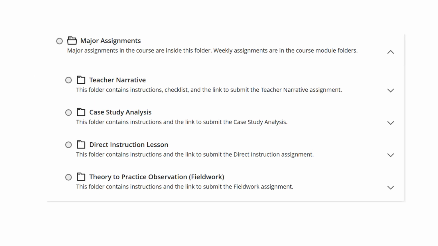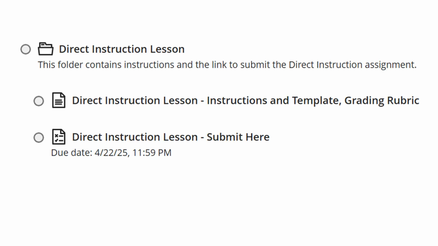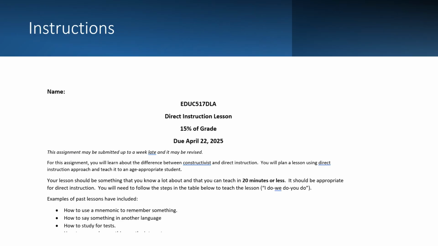If we click in the link for major assignments, you'll see that the folder for direct instruction lesson is the third link in the folder. If we go into the direct instruction lesson, you'll see the instructions and the template, as well as the grading rubric and the link to submit. If you download the instructions for the lesson, you'll see the document that we'll be going over.